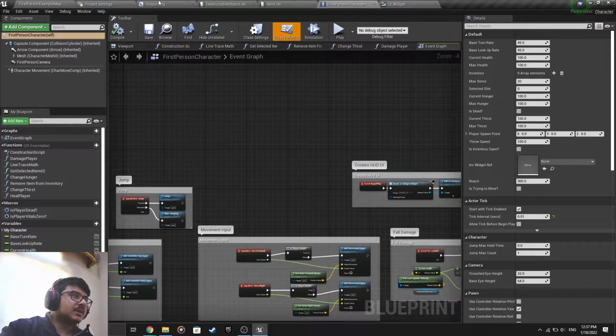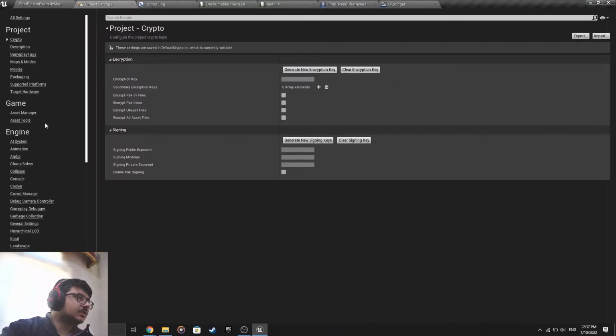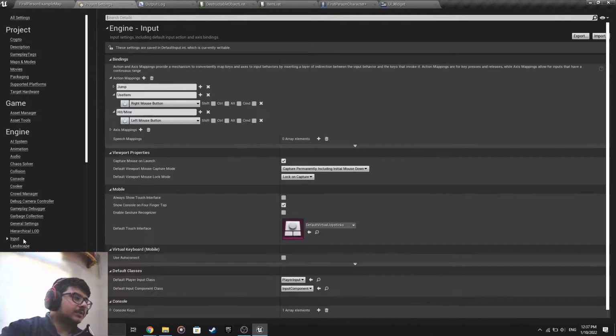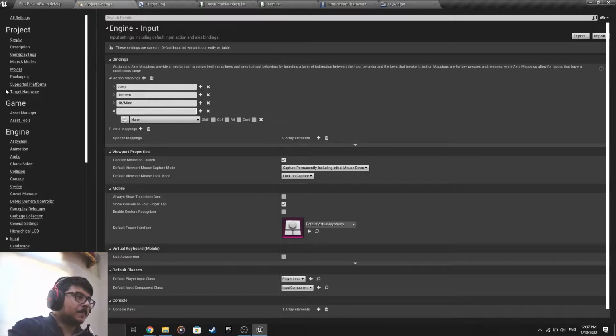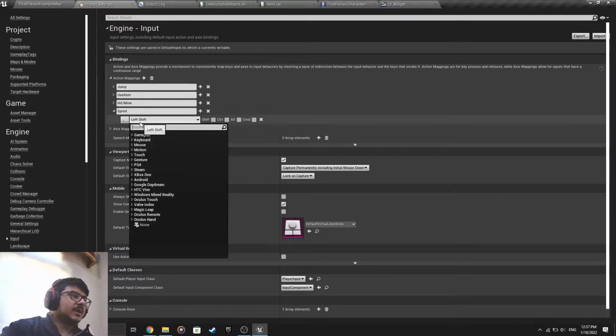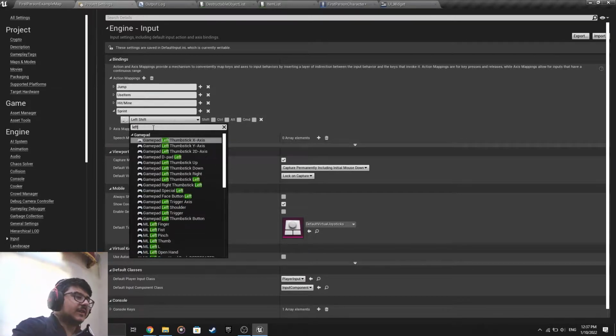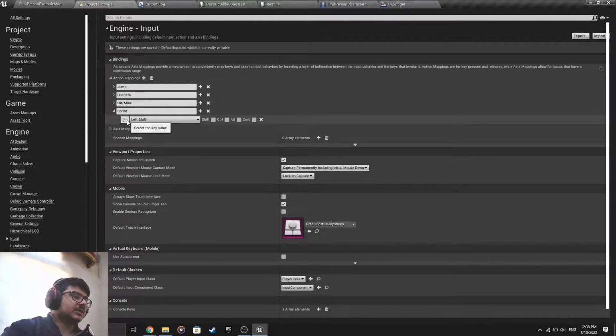In order to make sprinting, first you need to go to the project settings and go all the way to input. Add an action mapping over here and call it sprint, and as you click here, select the key value. You click it and press shift. This will automatically choose the button you just pressed. Instead of searching left shift for sprinting, you can just click this and press the shift button.